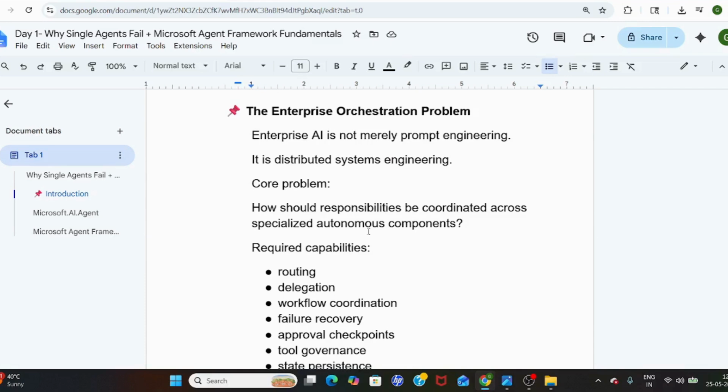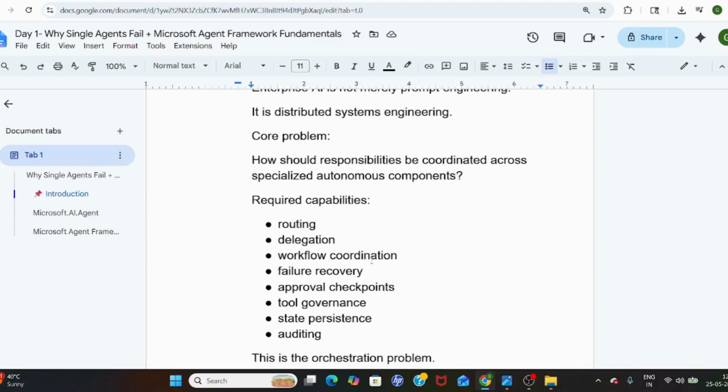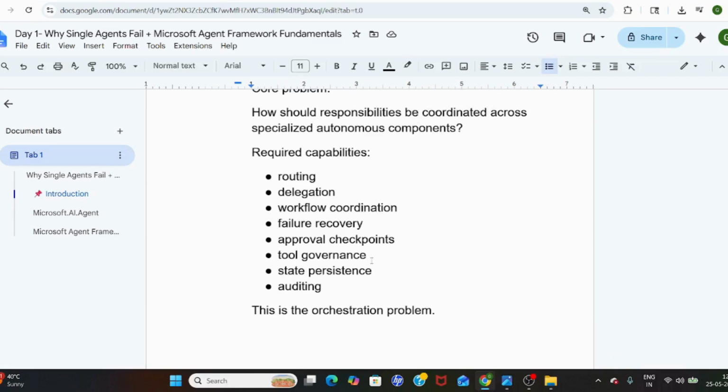Enterprise orchestration problem. Enterprise AI is not merely prompt engineering, it is distributed system engineering. How should responsibilities be coordinated, right? Routing is there, supervising is there, auditing is there, delegation, failure recovery, tool governance, state persistence, workflow coordination. This is the orchestration problem, right? You need to do everything manually.